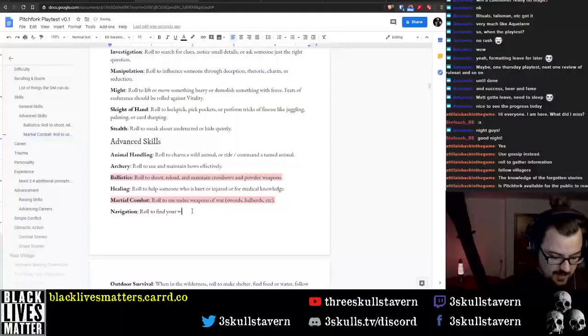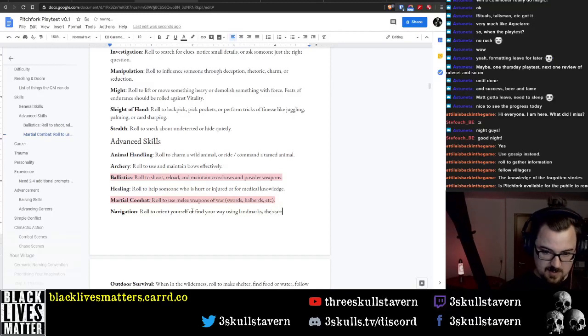Roll to find your way. Roll to orient yourself or find your way using landmarks, the stars, or the sun.